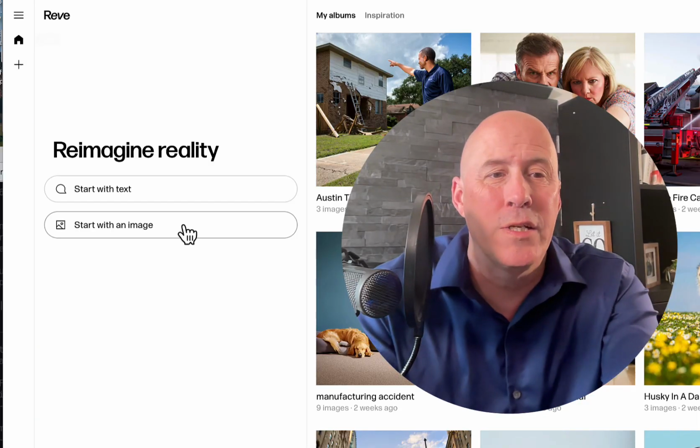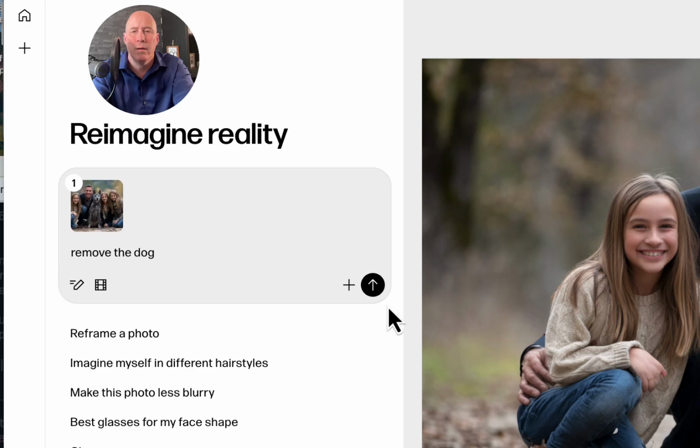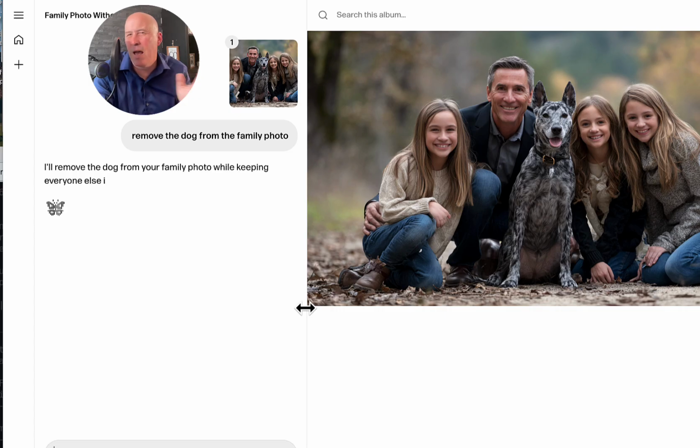Let's start with an image. First of all, this is one thing I like about the new layout now, because you have your image here and off to the side you can see the image in its full glory. And let's say in this image, let's remove the dog. So we'll just tell in chat, remove the dog. Family photo. And this should take not quite a minute.